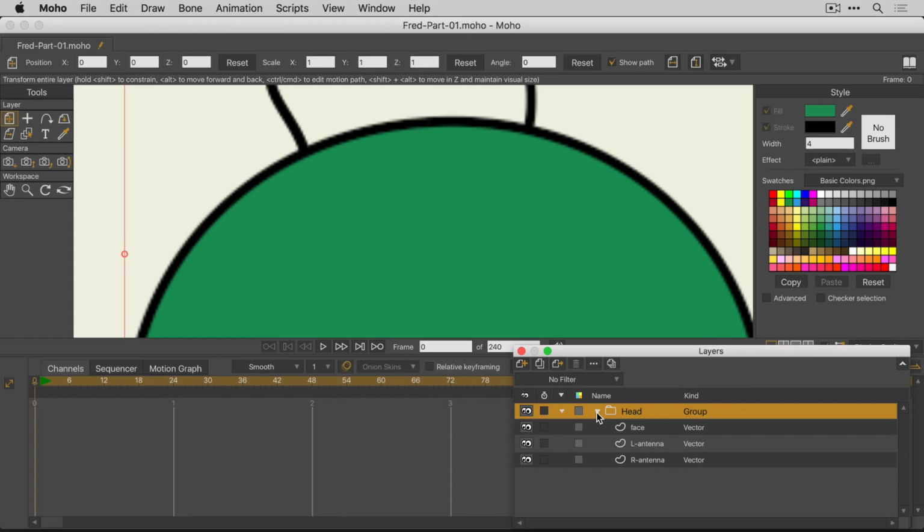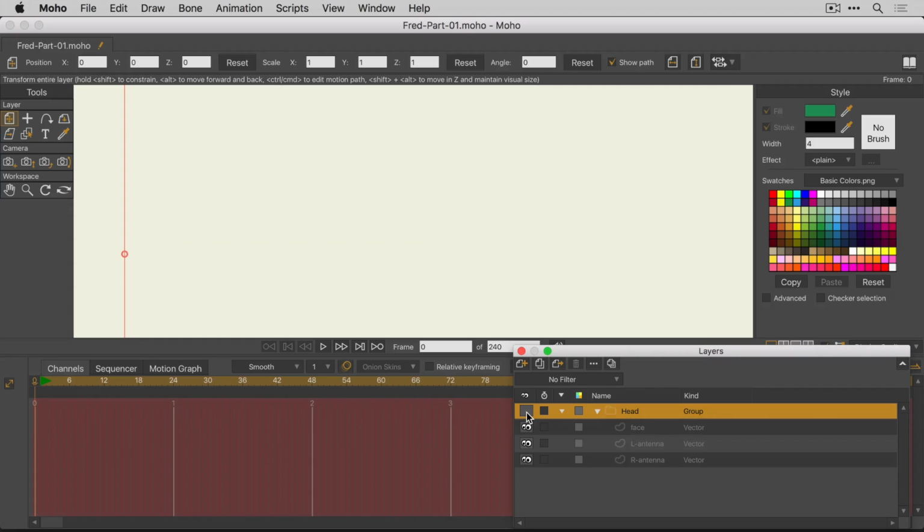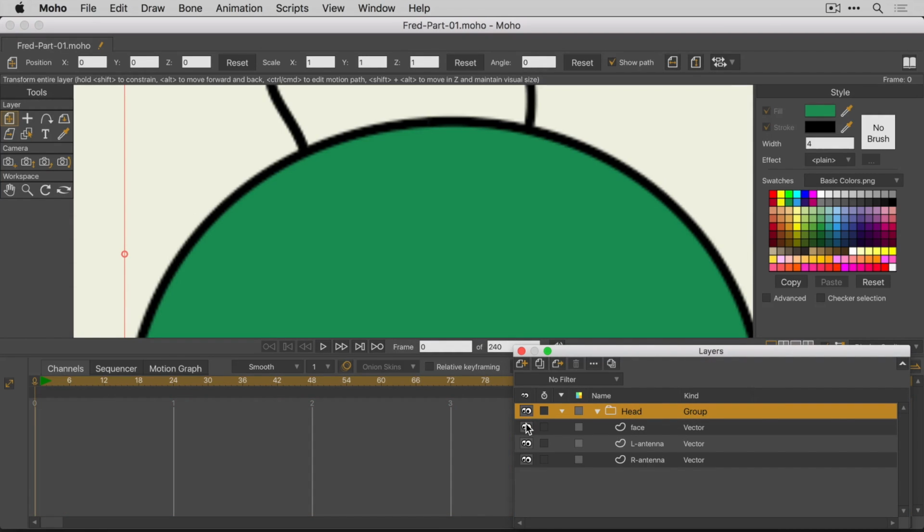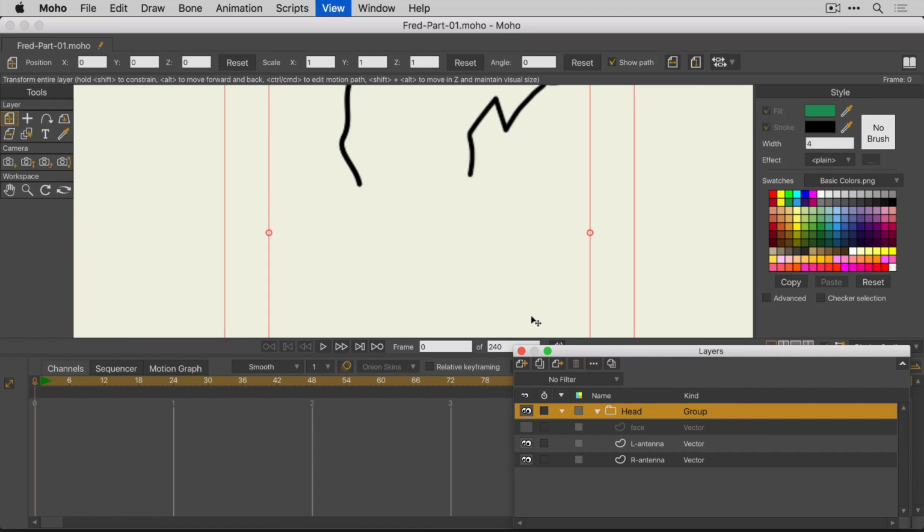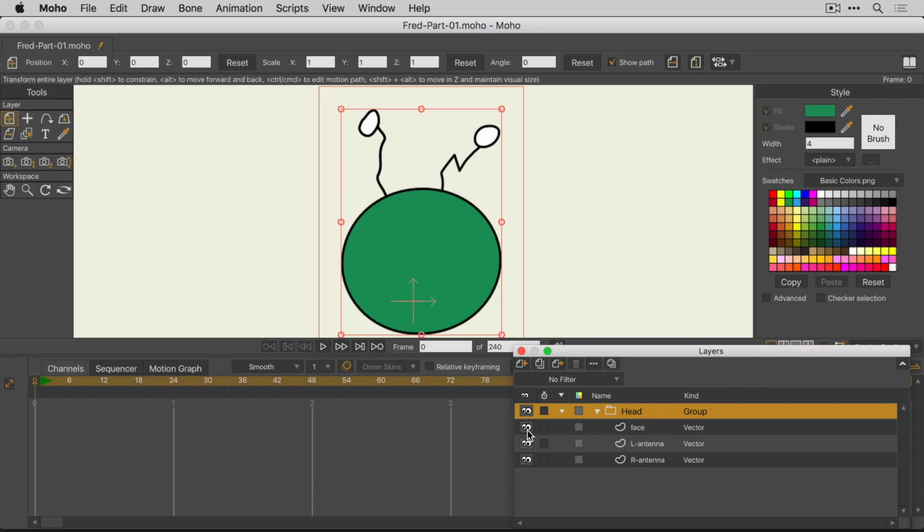Keep in mind though, this is just collapsing and expanding the group contents. It has no impact on layer visibility. If, however, you were to toggle that setting for the group, it will affect the layers inside the group. Of course, you can also control visibility on an individual layer basis. As long as the parent group is visible, it will work.